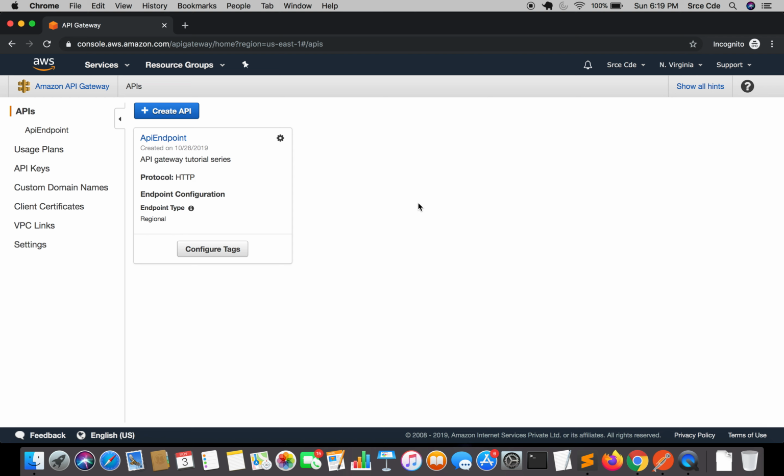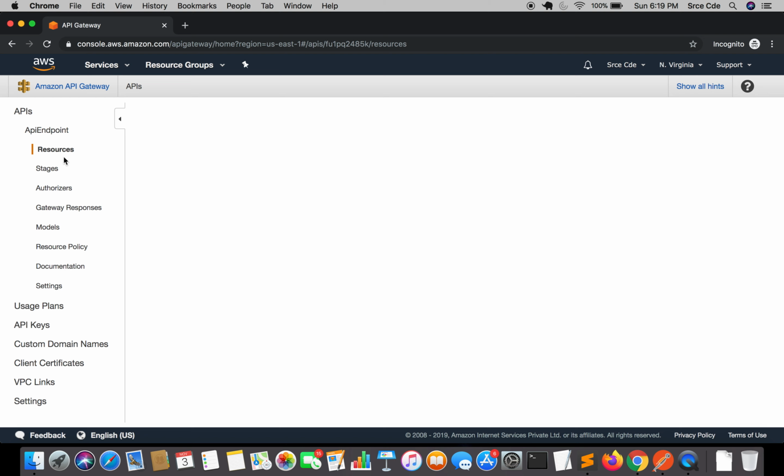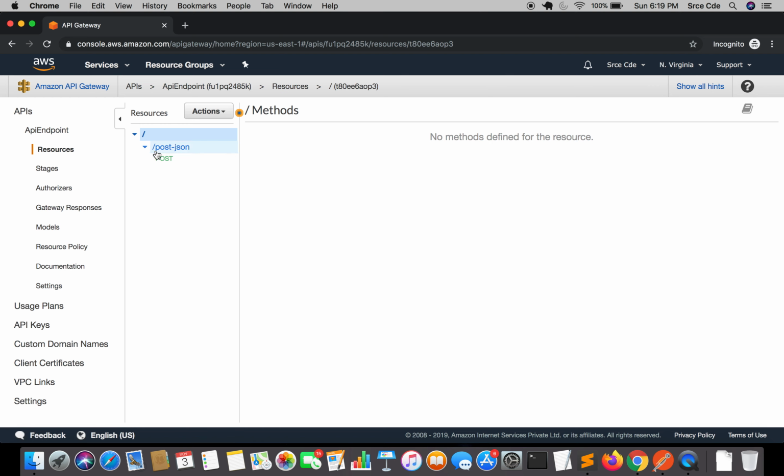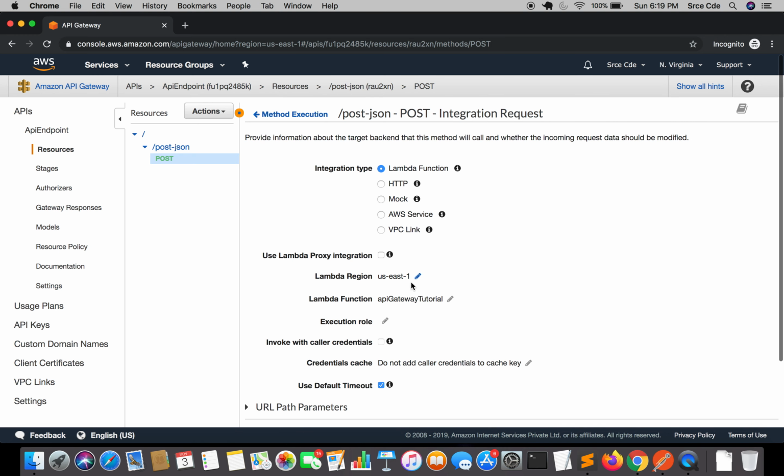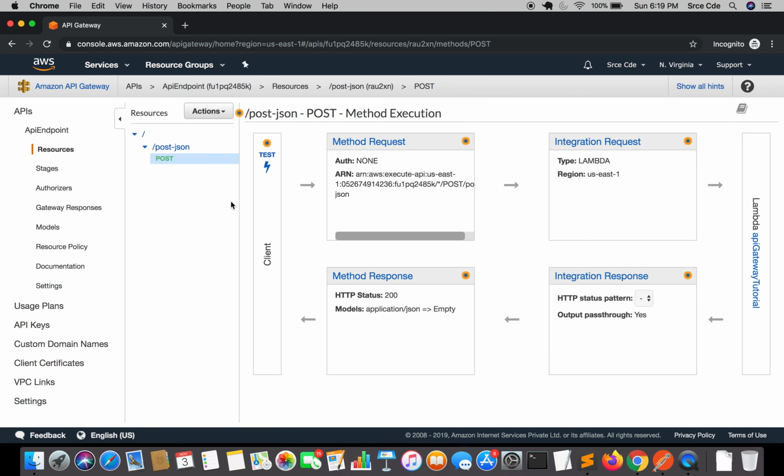So as you can see on my screen, I have created this API endpoint in the part 1 tutorial of this tutorial series. So let's go ahead and open this. Here we have resources. As you can see, there is post-json and the post method. That is something that we created in the previous tutorial. And then within the post method, within integration request, we had bound the API gateway tutorial lambda function with this method. This is something that we covered in the previous tutorial.